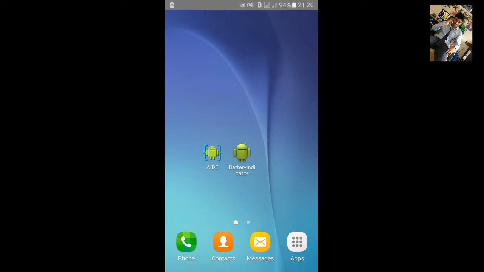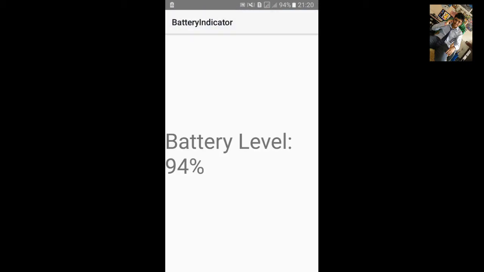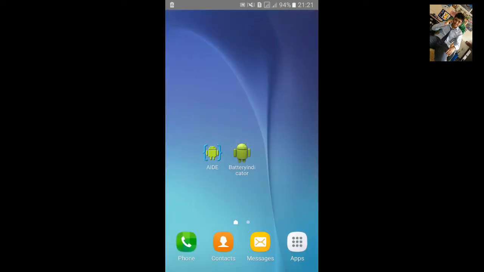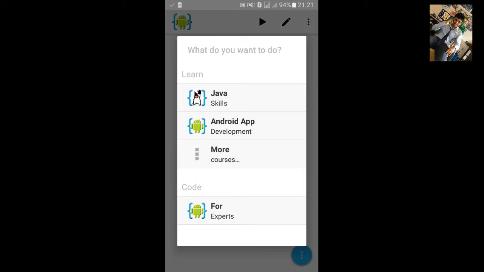Welcome to my AID tutorial 60.1, battery indicator with progress bar. In the previous tutorial, AID tutorial 60, we created this app with the battery level showing in the text view, and in this tutorial I am going to add a progress bar below this text view. Let's do it. I'll repeat this whole process of 60 and add the progress bar.